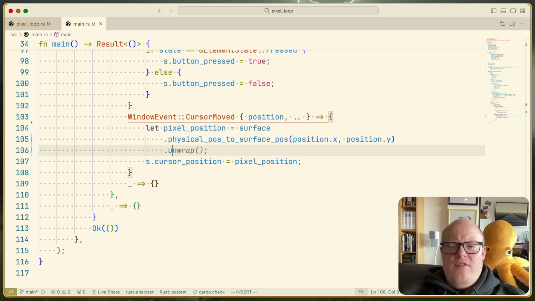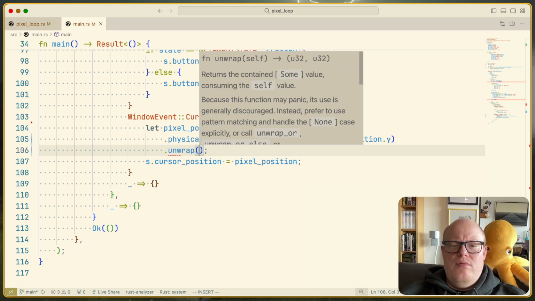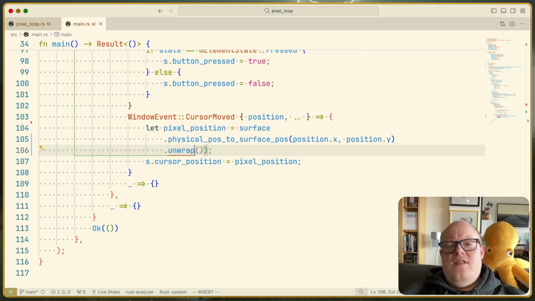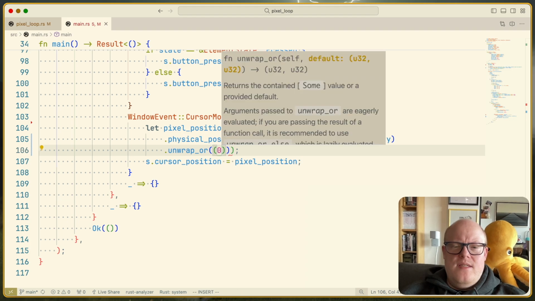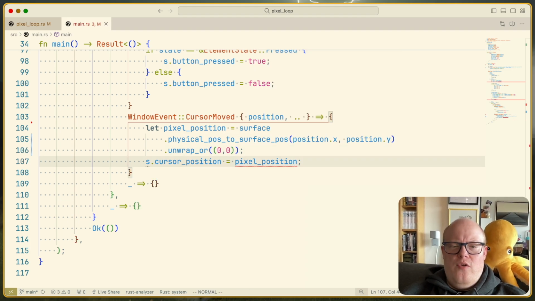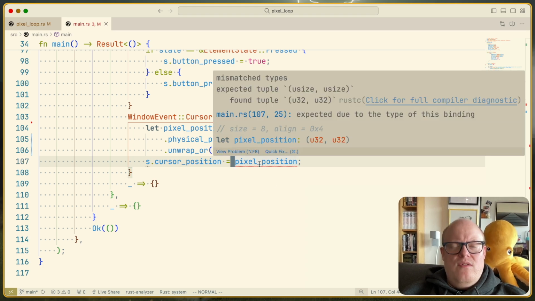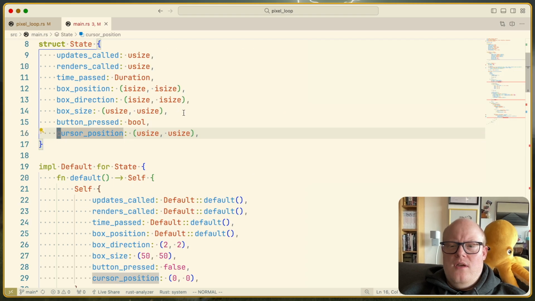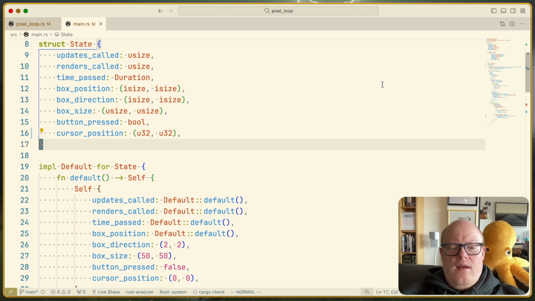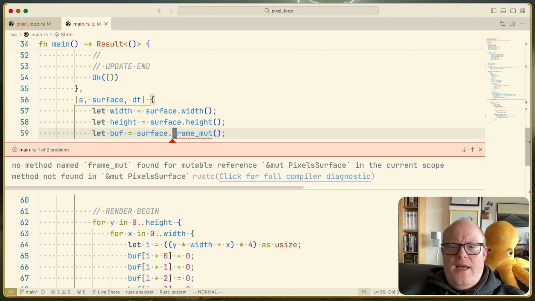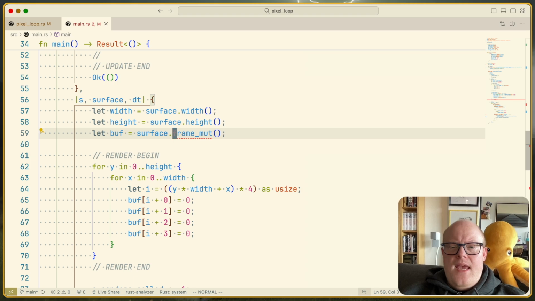Okay, and what we actually want is, I guess we want something like unwrap or, in this case we want unwrap or, but we will change this implementation later on to allow for the cursor position to be not there. So now the cursor position exactly needs to be a U32. So we need to change this one here to a U32, and then let's see what is the next compile error. Yeah, it is actually that we can't now render this.